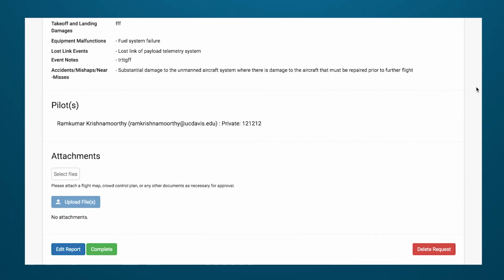Drone's admin users can also register a flight or a project on behalf of someone else. Please refer to our other tutorial videos for further instructions.